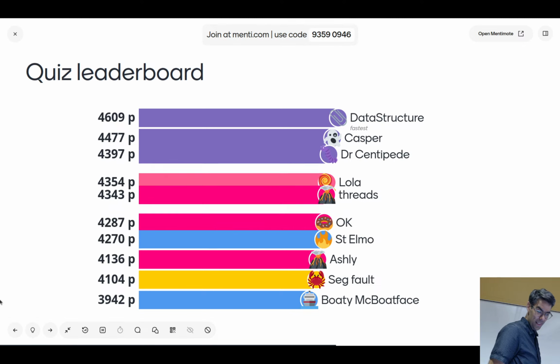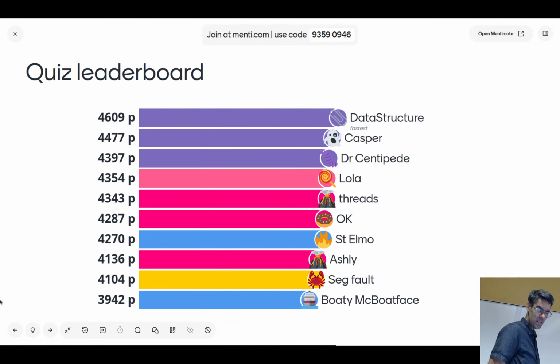Bodie McBoatface. Data structure, Dr. Centipede. Okay, and threads. All right, and segfault. Awesome, okay.